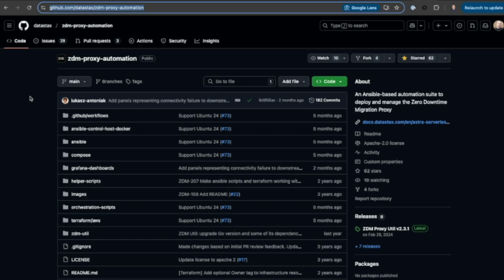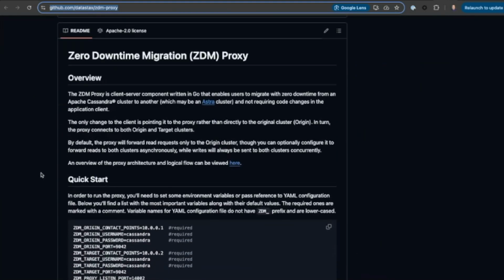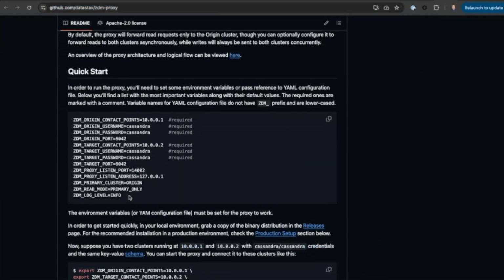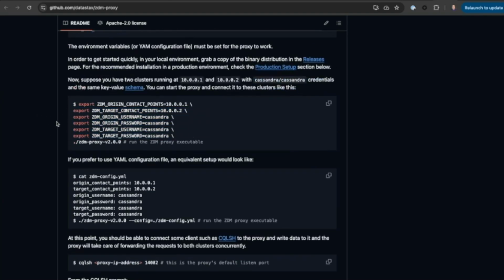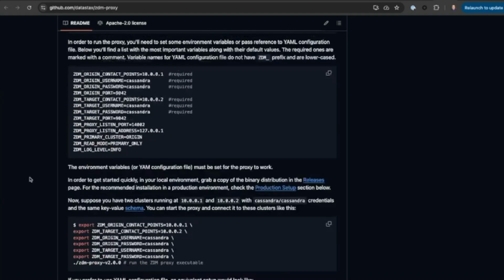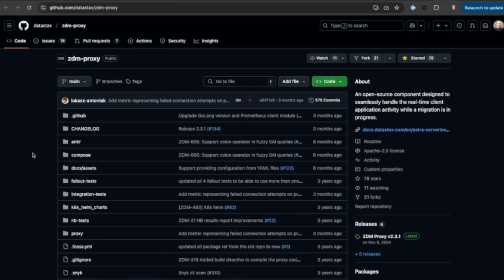Now, you can go ahead and use this one, but full disclosure, this one is based on Ansible. I don't have Ansible running on my own machine, so I chose to go the more manual route. And that is just the regular ZDM proxy repository here. You can see it's got some instructions on how to make it work, on how to define your ZDM config. You can even export and run things as environment variables if you want to. The idea here is that you'll copy the GitHub URL, and then you can do a git clone to pull it down to your system, and then you can build it and get this to work.